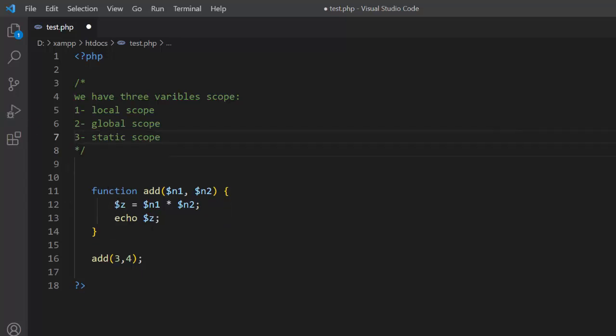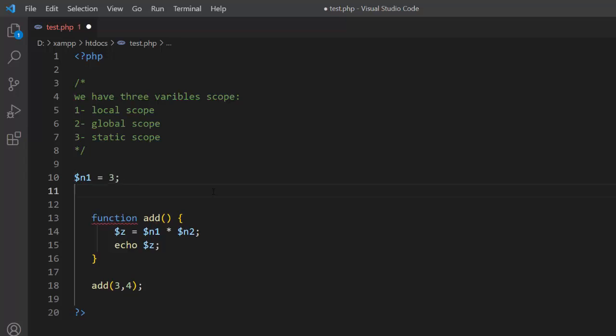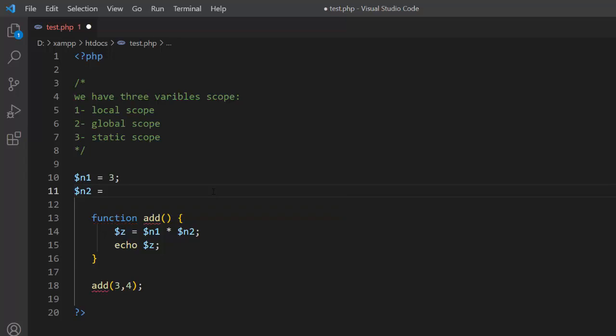See here, now we have this function. For example, I don't need to add the variables inside the function, just for now. So here I can add them outside the function. So I can say here n1 equals, for example, 3, and n2 equals, for example, just 4. So here it's a global, not a local.